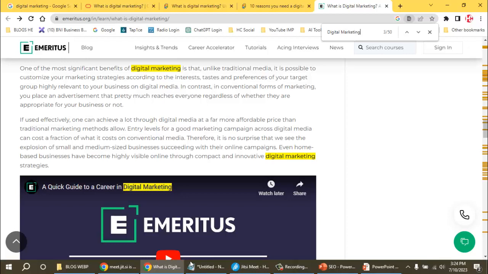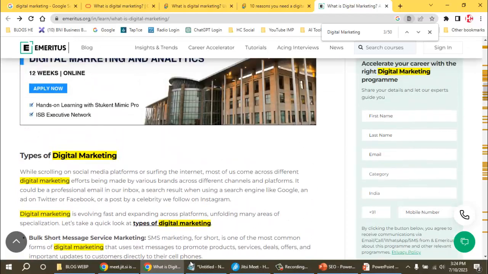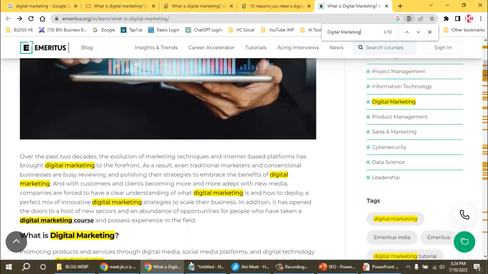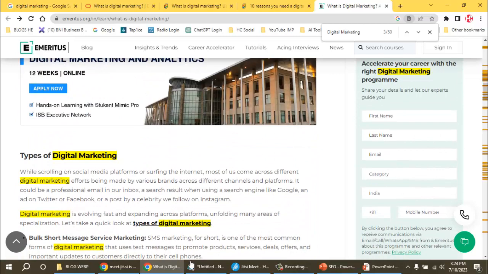You need to have all secondary keywords distributed from the first paragraph till the last paragraph of the blog. That is called keyword density: how far or how close we are keeping the keywords. So that is keyword density.